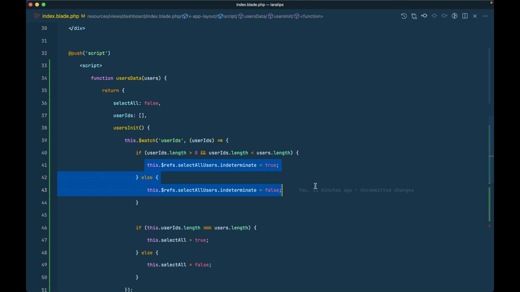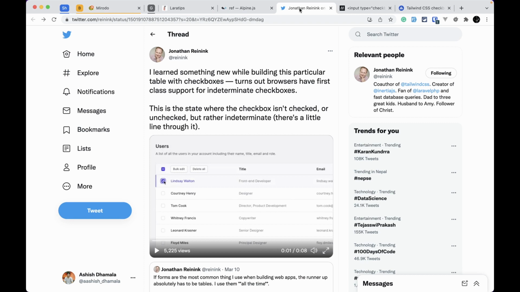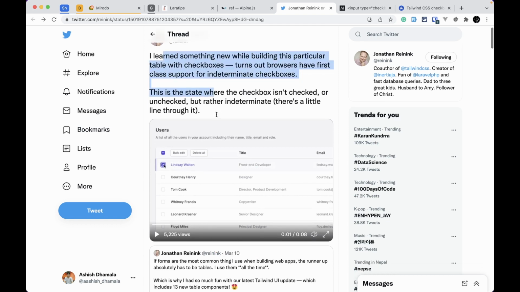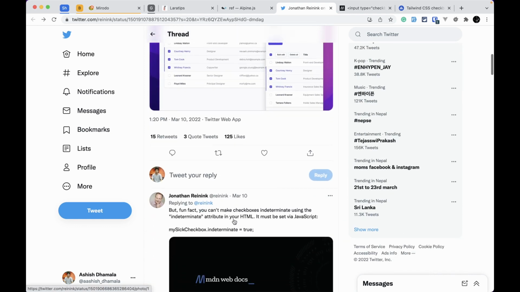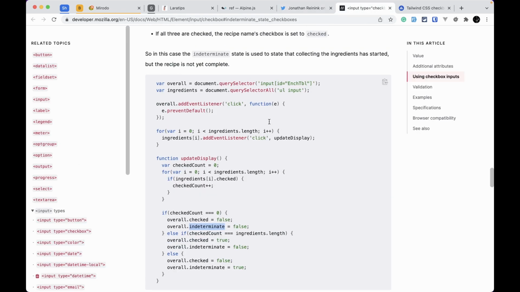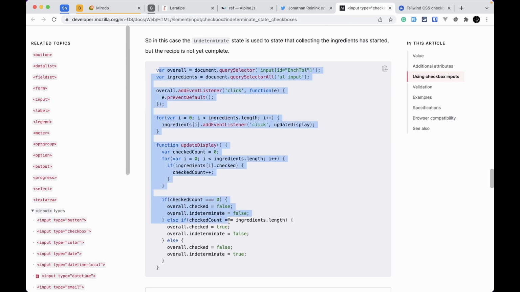I hope you found this useful. I knew about this from a tweet by Jonathan Reinink, the creator of Inertia JS. He had tweeted about this by showing the work he has done in Tailwind UI, I guess. In the next tweet, he posted the link to the JavaScript documentation, this one, and here we can see all the code showing the functionality of the indeterminate state of a checkbox.